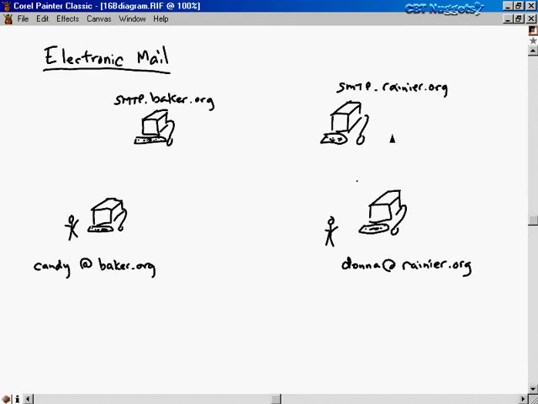Here I've drawn out a diagram. There's a user over here, Candy, and her system is called Baker.org. Then her friend over here is Donna, and her system is called Rainier.org. They have their own local machines here. I haven't named these actual machines, but they are the workstations on their desks. And then there are mail servers for each of their organizations. I've just called those mail servers smtp.baker.org and smtp.rainier.org.